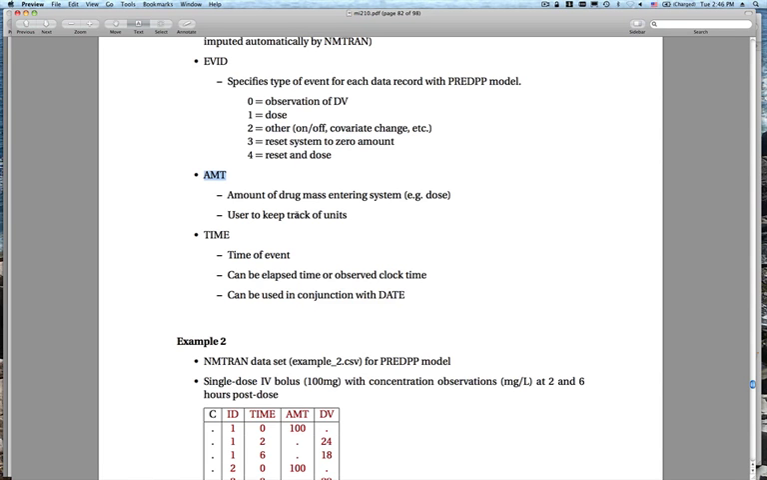So if you have an amount and your parameters, for example, a volume of distribution, if your amount is in milligrams and your volume of distribution is in liters, then your observed concentration is milligrams per liter. It's up to the user to map those. But this is quite simple. It's just an amount.